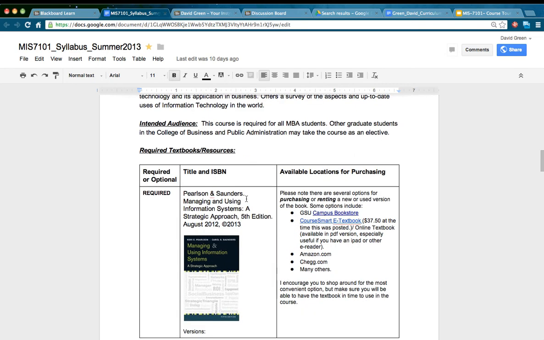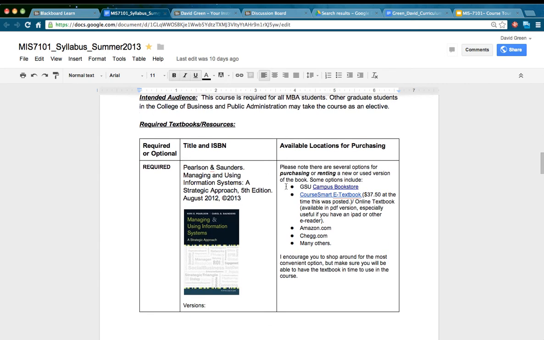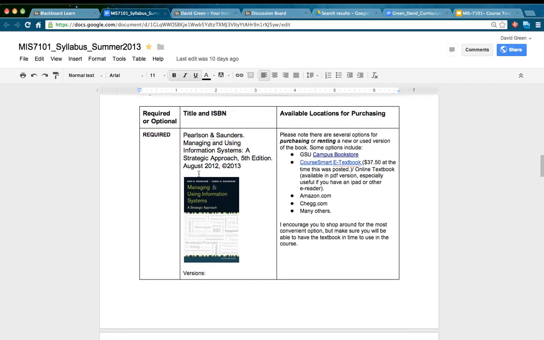We also have the next section for the intended audience. The course is required for all MBA students, Master of Business Administration. We also have other graduate students taking the course, such as the MS Accounting, MS in MIS, and Master of Public Administration students, and occasionally students from outside the college. We have a list of required textbooks and resources below.